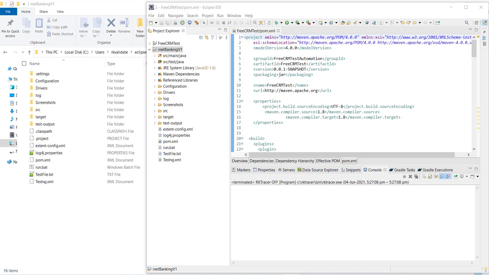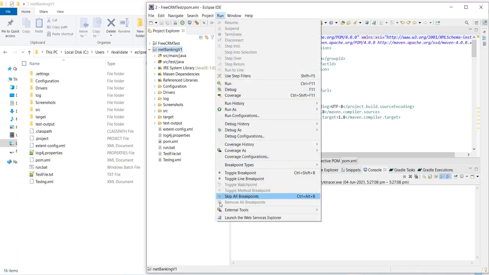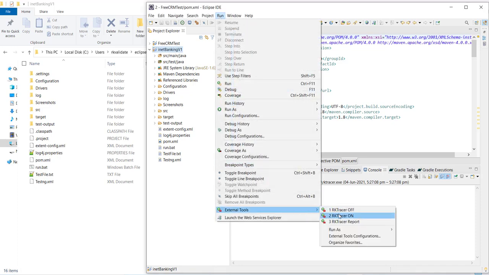Step 1, enable the RKTracer tool and rebuild the application. Step 2, test the instrumented application. Step 3, generate the code coverage report. Once you install the RKTracer plugin for Eclipse IDE, go to Run. Under External Tools, you should be able to see options to turn on, off, and to generate the report.